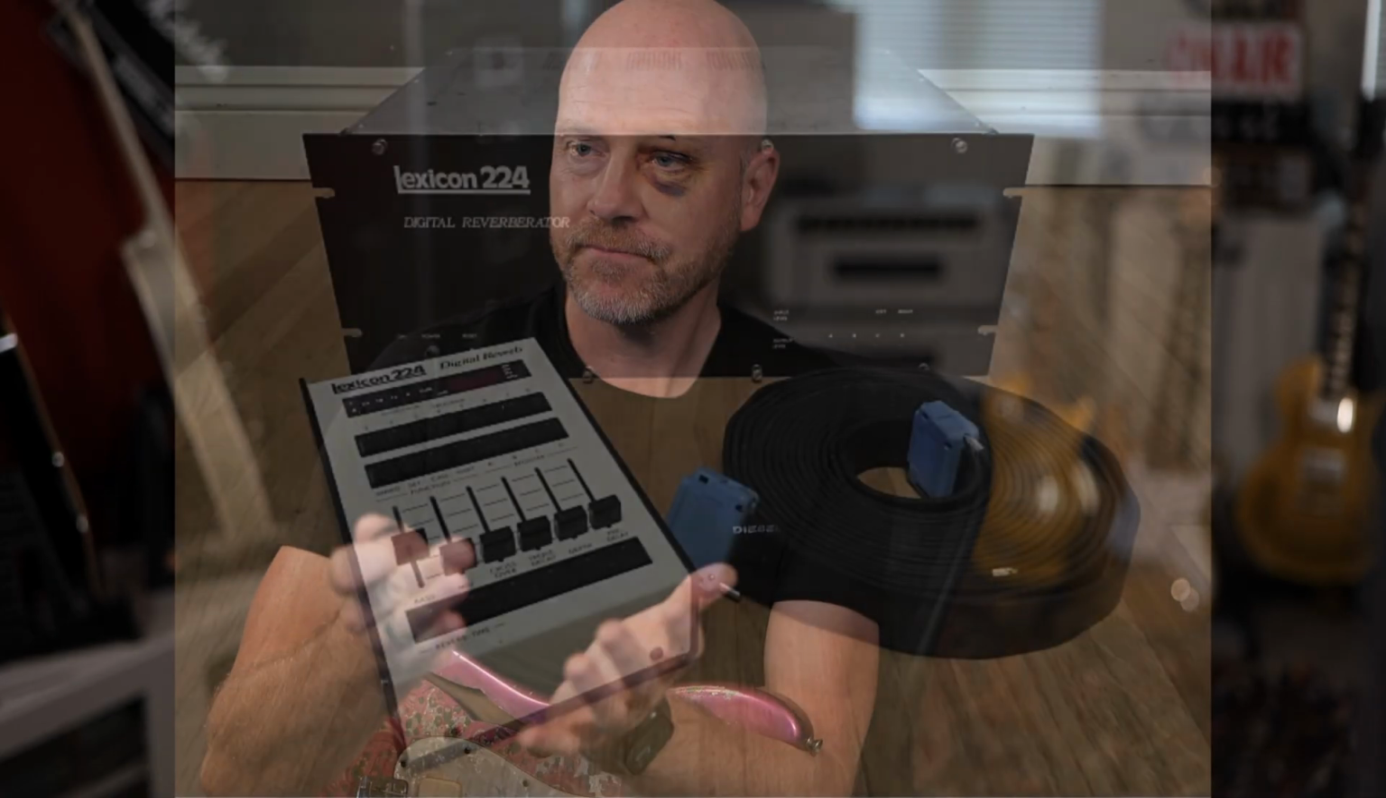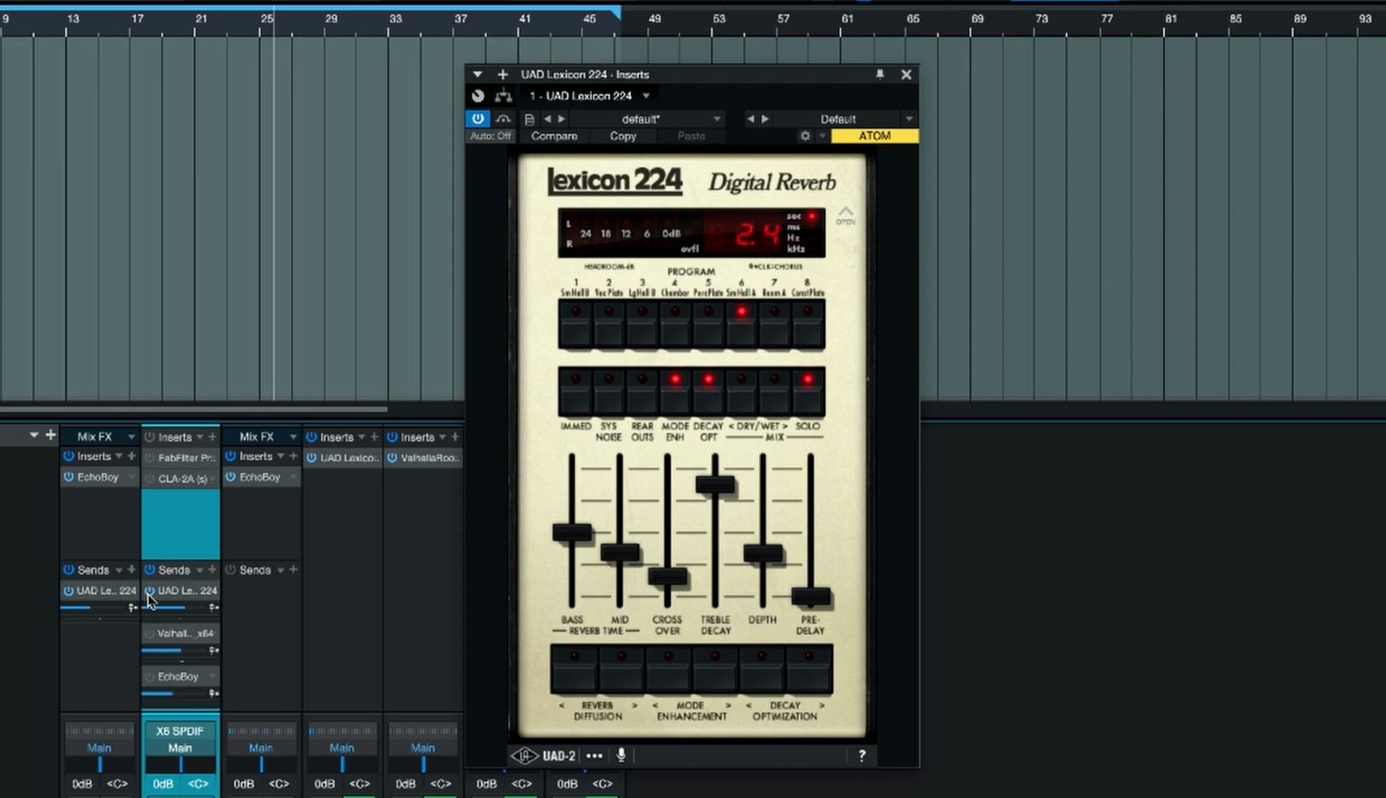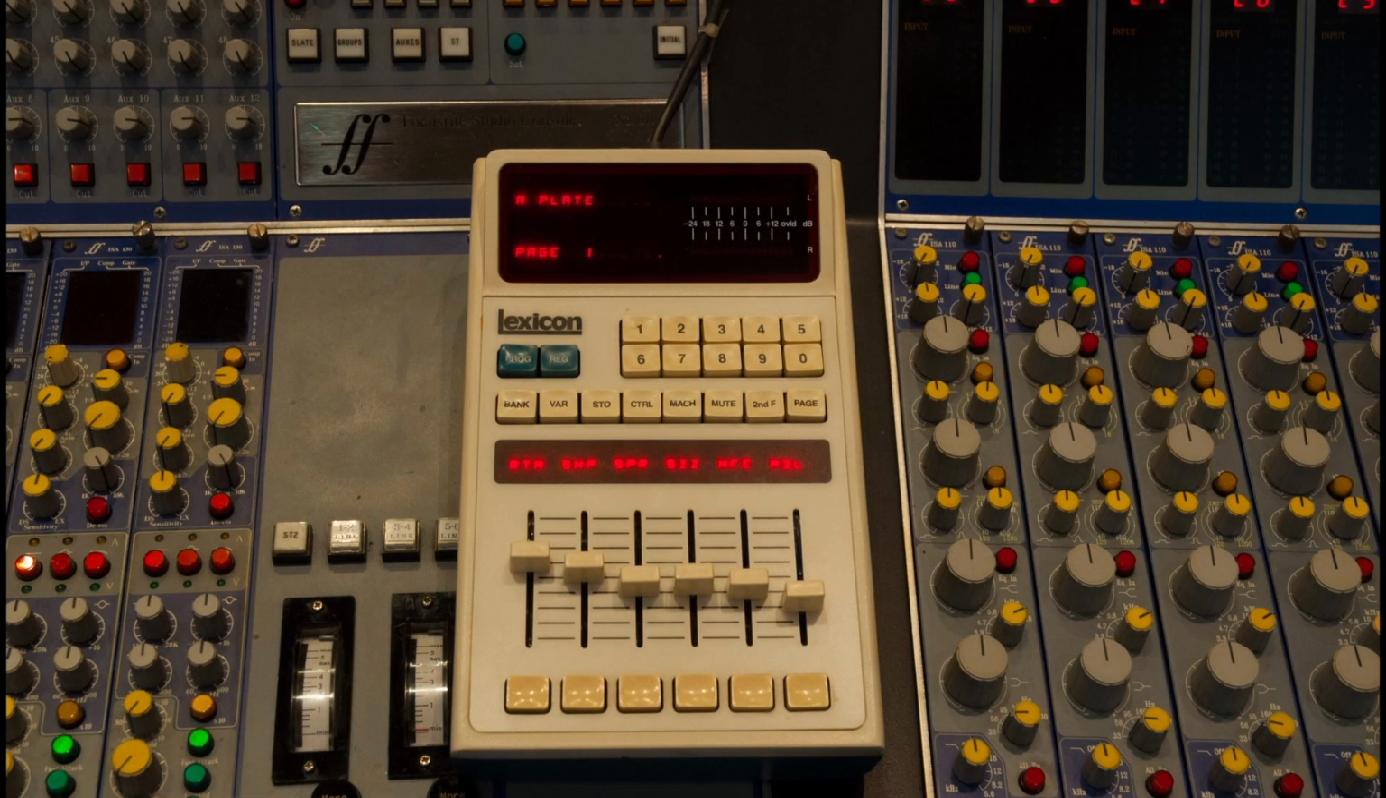Basically, what this is, is a hardware reverb unit called the Lexicon 224 that was invented in 1978. It's a big old 19-inch rack unit, and it used to come with the LARC controller, which is what is demonstrated on the screen here. Now, this used to sit on a large console, and then you could manipulate the sound that you wanted.